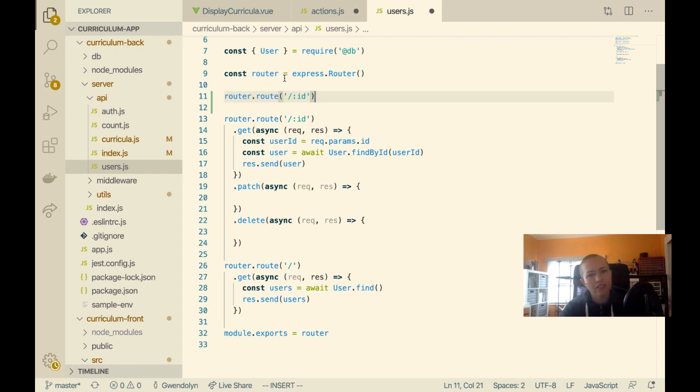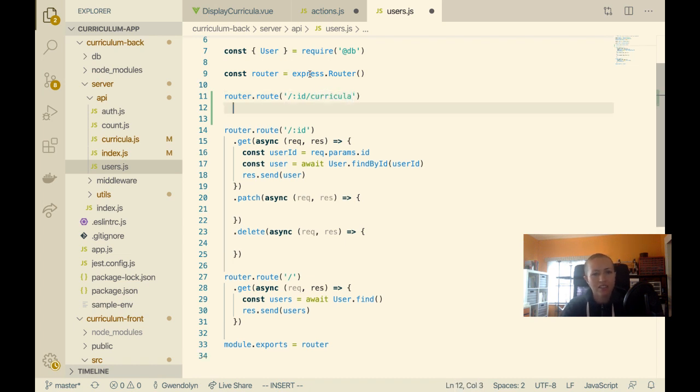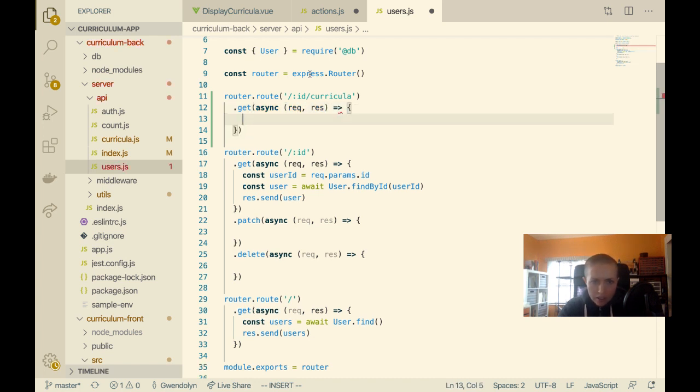So here, I'm going to do user ID / curricula. And then I'll do a get request. And so async request response. And then, okay. Yeah, I'm going to have to get the user ID, but I think the query I'm going to be making here is to the curricula table and not to the users table.